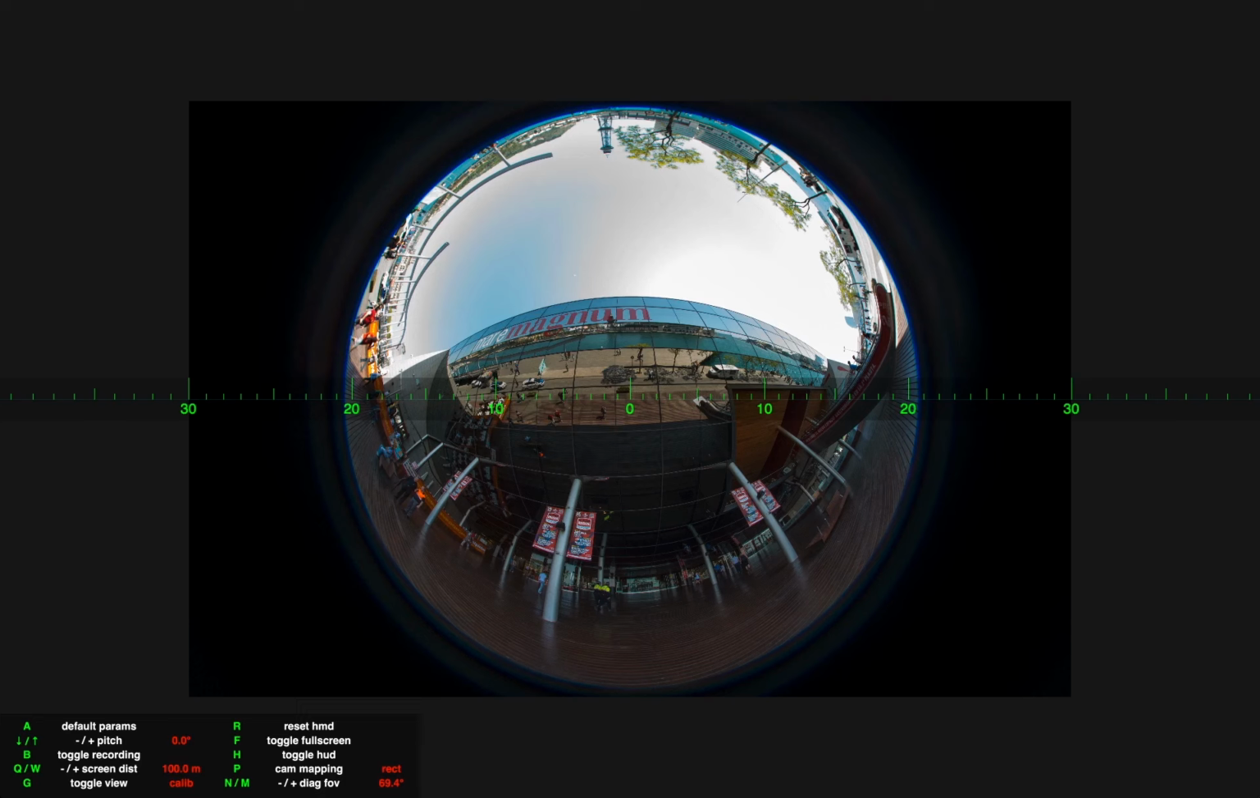But the image isn't rectangular, it's a fisheye image. A fisheye image typically uses the equidistant mapping. There are many other mappings for fisheye pictures, but the most common mapping is the equidistant mapping. I can change the mapping by pressing the P button.